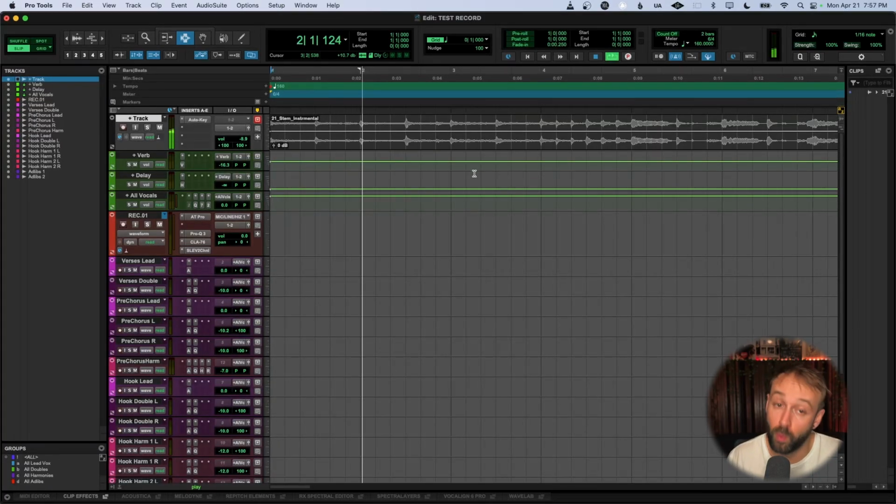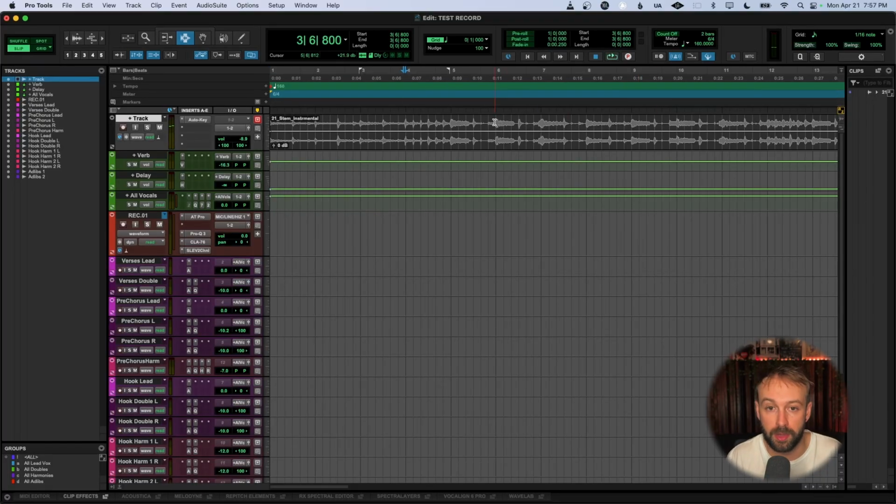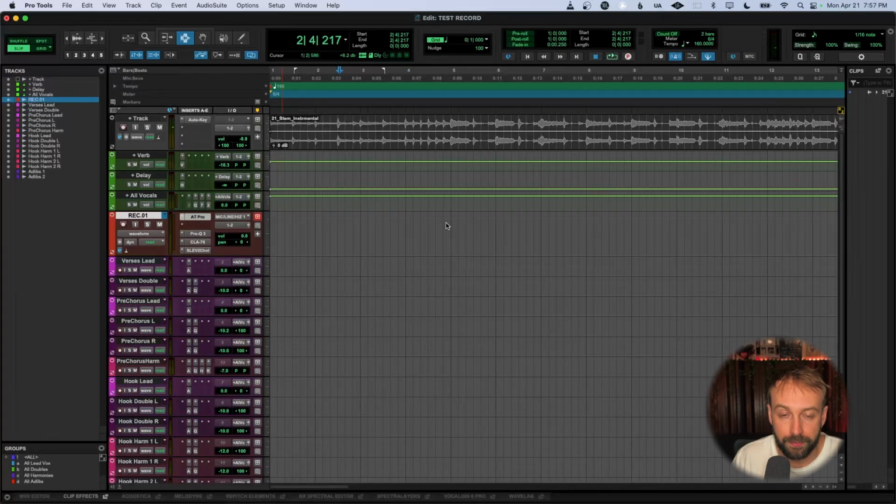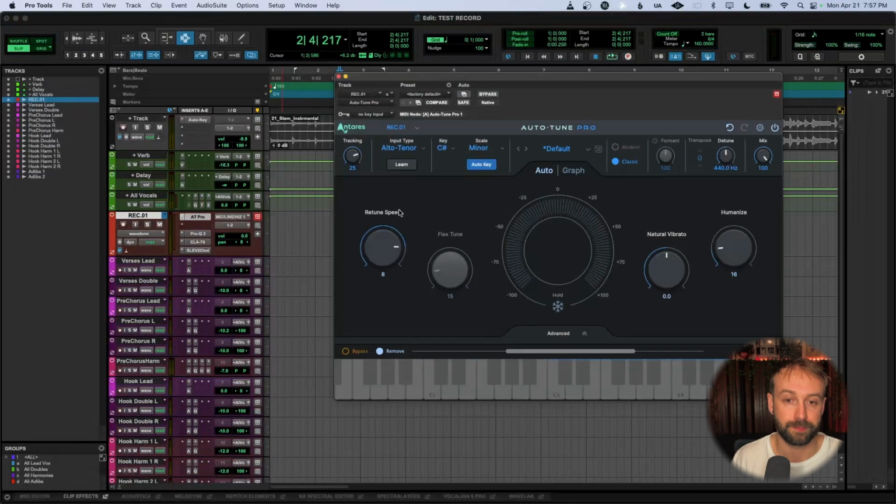4, 5, 6, 1, 2, 3, 4, 5, 6, 1, 2, and then let's go to the drop here. 1, 2, 3, 4, 5, 6. Cool. So that's all settled. We have the key sent to all of our Auto-Tunes here. So it should be in C sharp minor. Here we go. We have quite a bit of tune on.